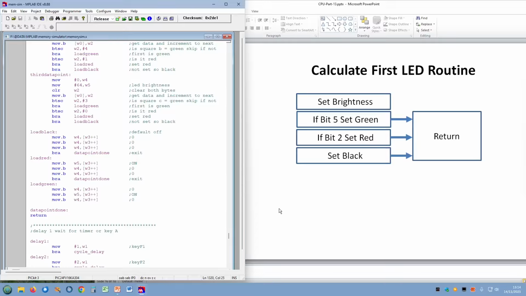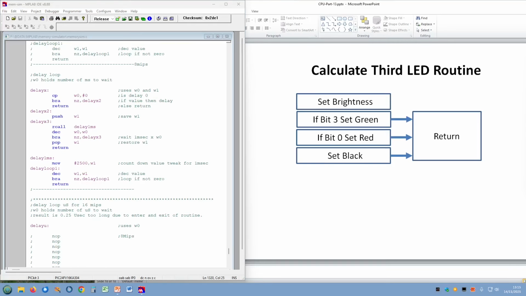And that's how we calculate the LED. So there's the first, second is bit 4 and 1, and the third is bits 3 and 0. There's a few other odds and ends of code in here. There's this delay X, which you pass a value to in W0, and it then does a loop inside a loop, and this is calculated to give you 1 millisecond delay when running at 8 MIPS.